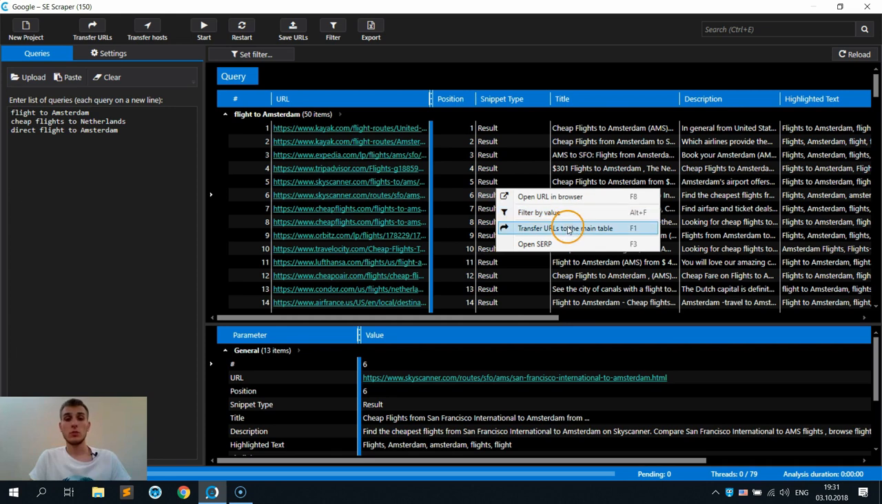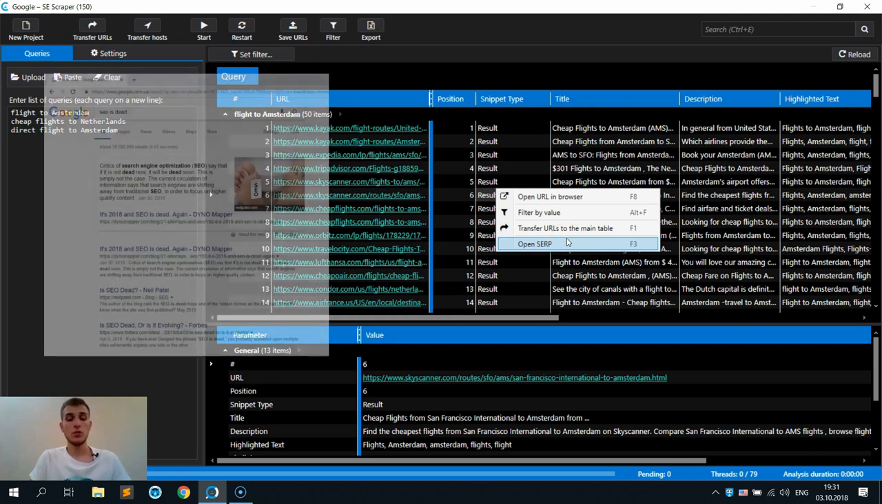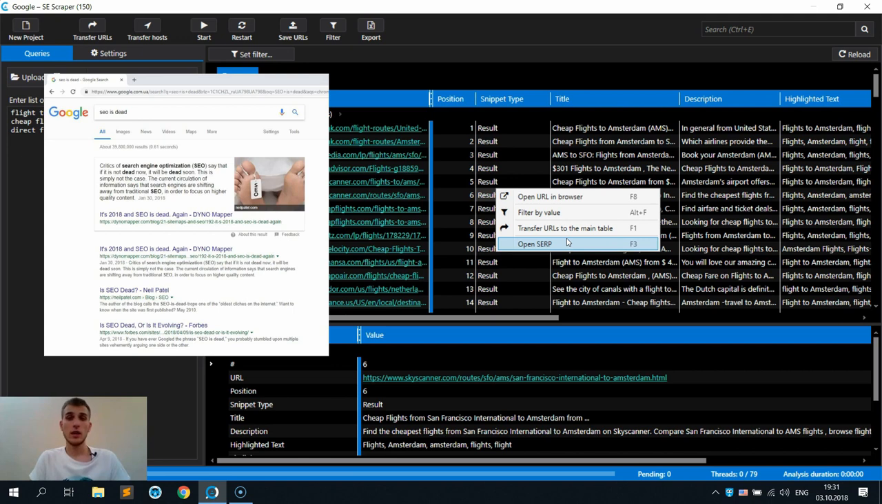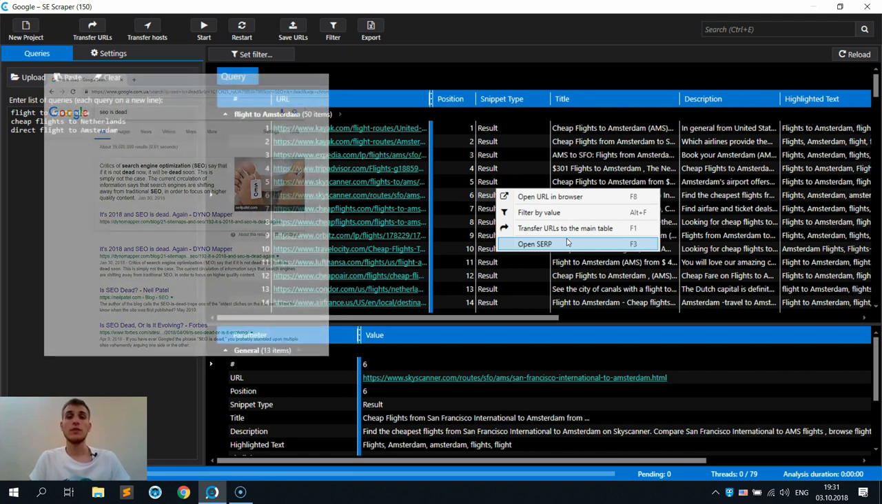You can also use it when you want to transfer the current URL to the main table, or transfer a group of URLs to the main table for future analysis according to the parameters of Netpeak Checker. And if you want to open the SERP, it allows you to see the request that has been sent to receive the data.